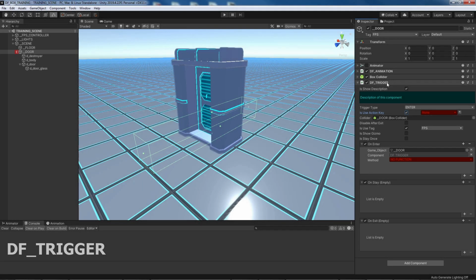The DF trigger component is used to control trigger events when a game object enters, stands, or exits the trigger collider, trigger type enter, or when a player looks at a trigger, trigger type look, using the DFFPS trigger activator component, which we will look at later. Let's consider it in more detail.